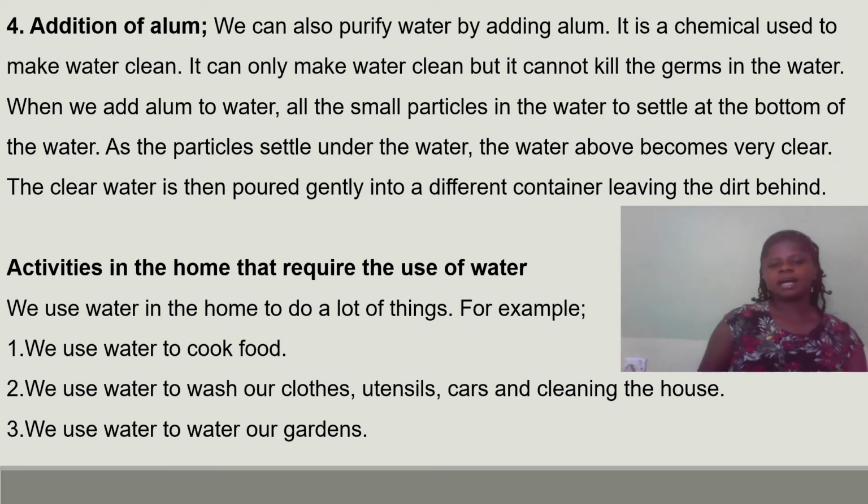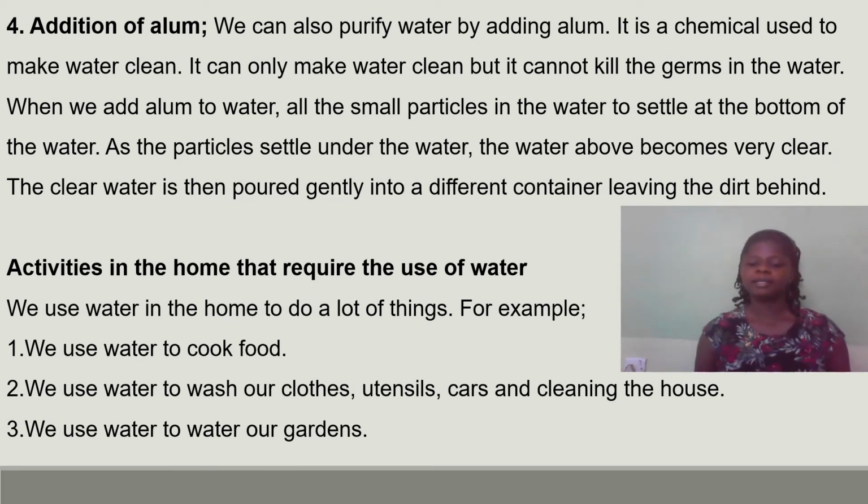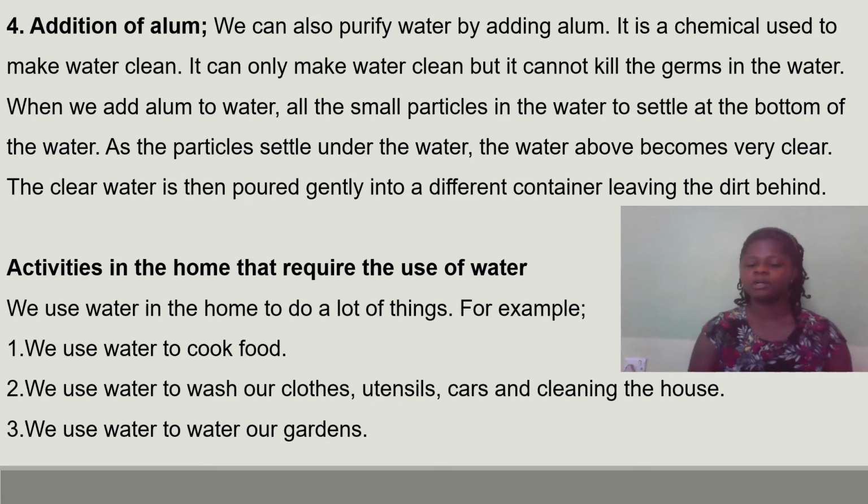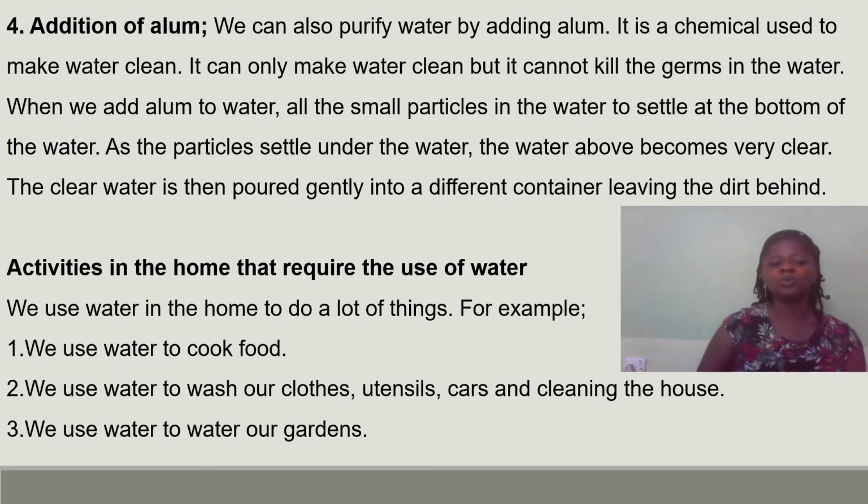The last is addition of alum. Like in the other processes, once the water is dirty and you want it to be clean for use, you pour an amount of alum into it, allow it to sit for a while, then you go on to do your decantation. Very simple.